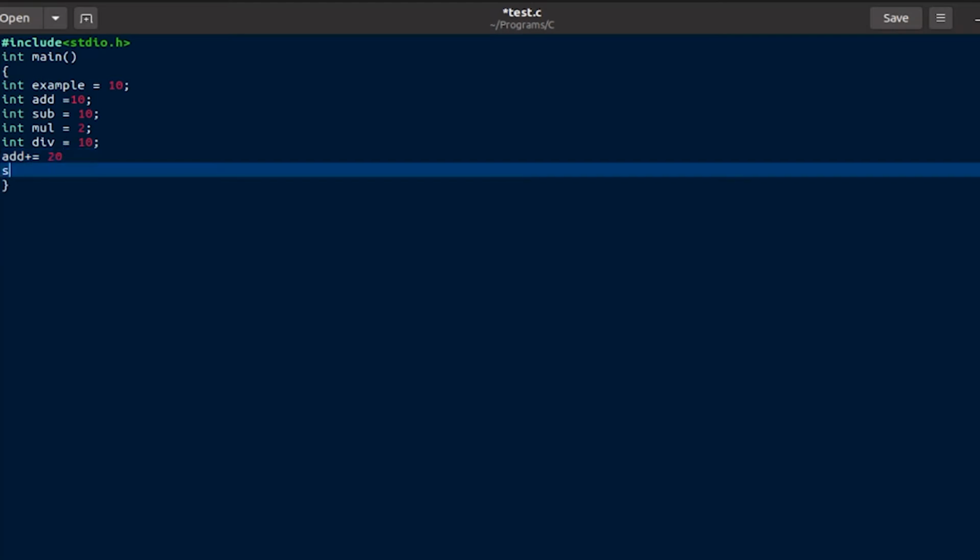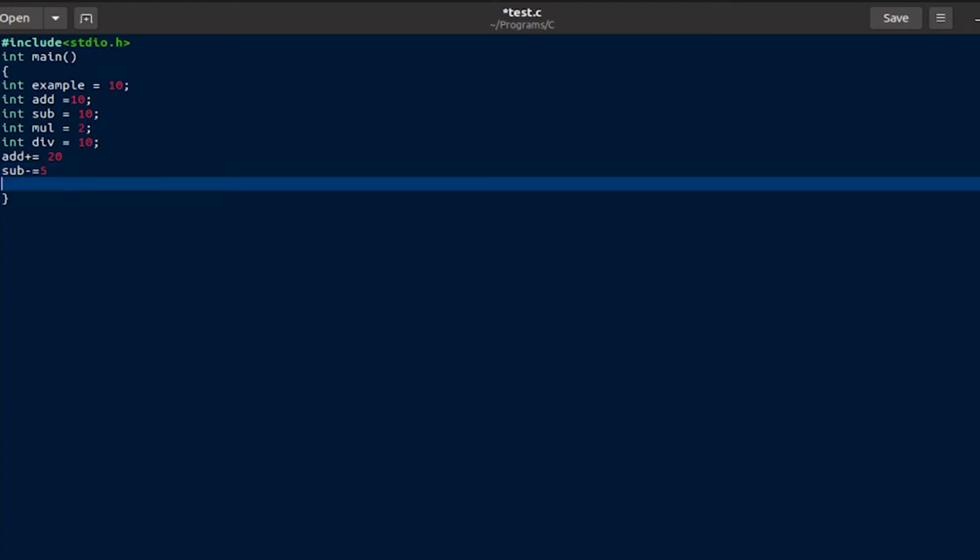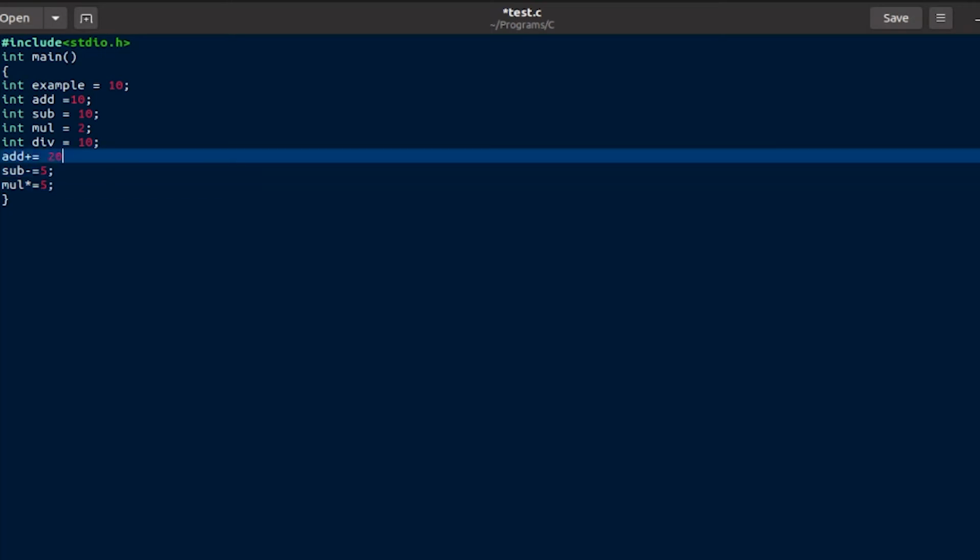Similarly, we have sub. If we write minus equal to 5, sub is currently 10. So what this minus indicates, it's gonna subtract 5 from this sub variable, which is 10, and store the result, which is 5. Similarly, there is mo asterisk equal to 5, so it's going to multiply 5 into the value stored in the variable, which is 2, so the resultant is 10, and it's going to store it back into the mo variable.